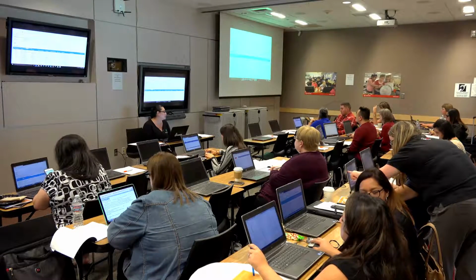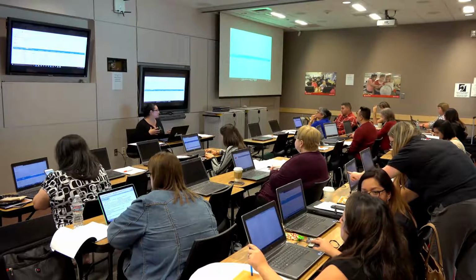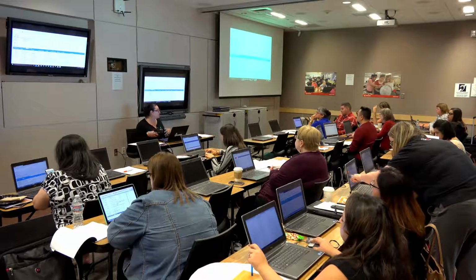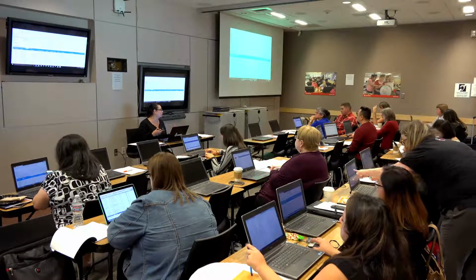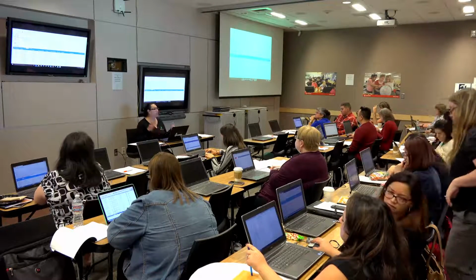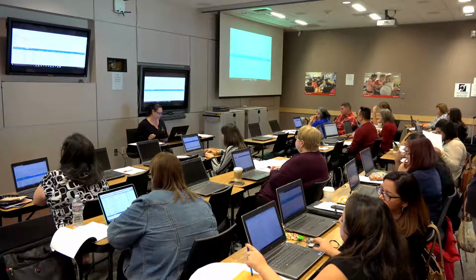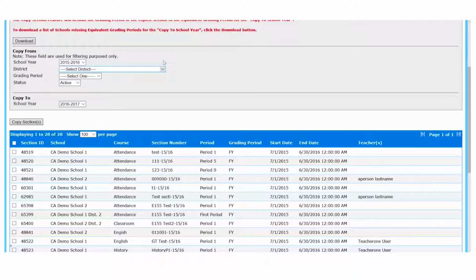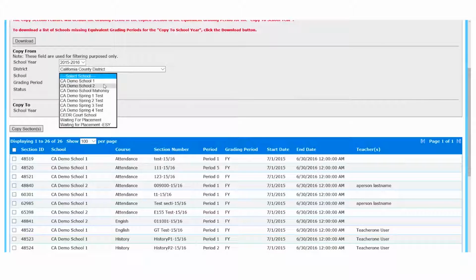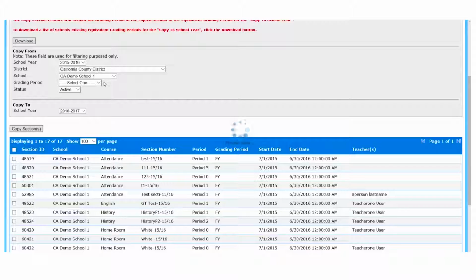And actually, this would be a good time, if there are sections that you created that you don't want to copy over, or old sections that were created a while back that you no longer use, to clean it up and only move over those sections that you want in the new school year. If you need to filter by district, you can, or by school, however is easier for you to filter through and clean it up. Once you click, then you click copy section.